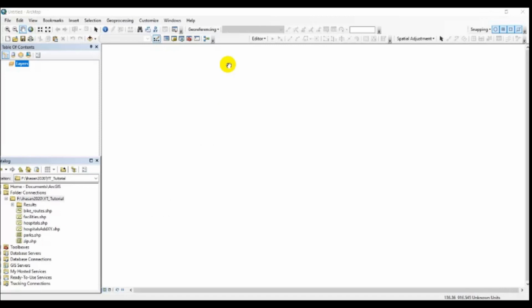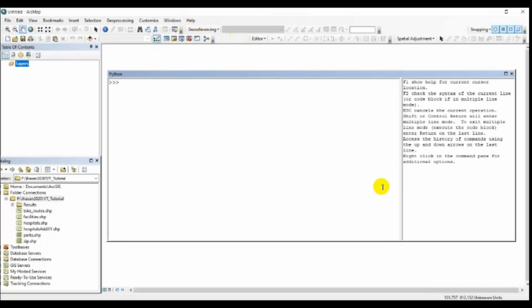So as usual, I first have to call up the Python window in my interface. As usual, first I have to set up my environment.